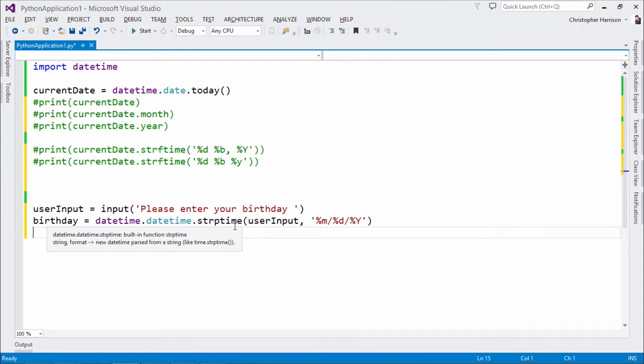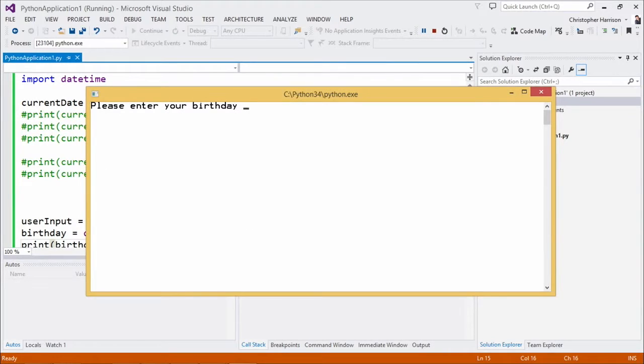And let's just go ahead and print that out. We'll just do a very simple print and birth day. Excellent, that looks good. Okay, we'll hit start. Please enter my birthday, and I'm going to go with 5, 8, and we'll go with 2014. So we'll put in this year's birthday and hit enter, and sure enough, it works. You have successfully taken a string and converted it into a date.